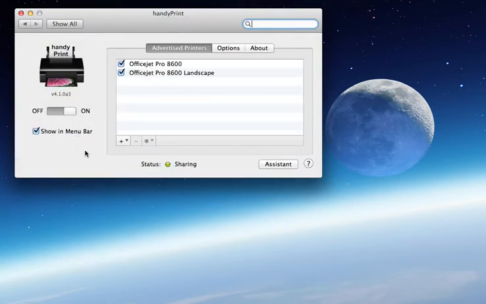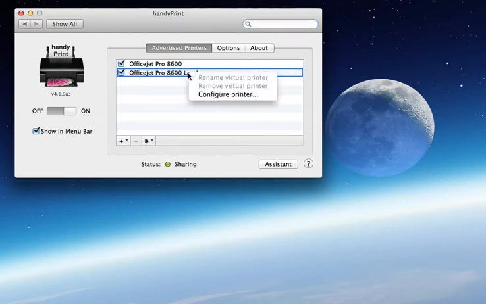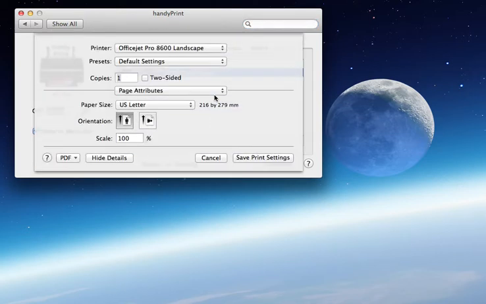It could have been running, but I had it stopped on my side, so now I'm starting it back. As you can see, now I've got the Office Pro 8600 landscape. So I can just click on it, do configure printer, select landscape printing, and I'm done.